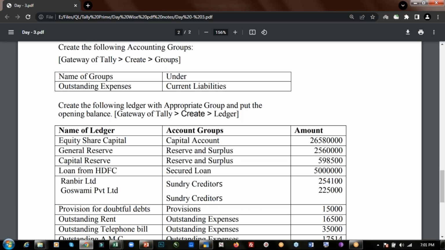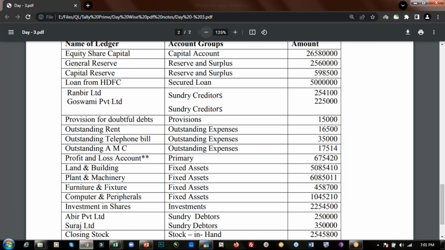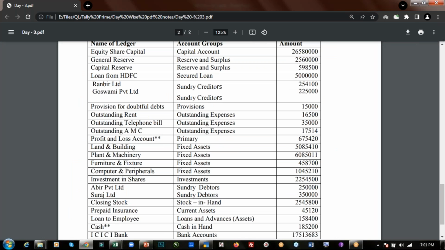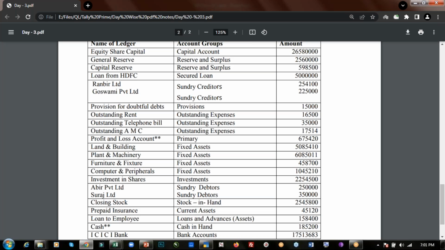Here are the remaining items. You all guys have these PDFs and notes, right? Because Ashwin sir has sent it to all of you through the mail. All right, great.